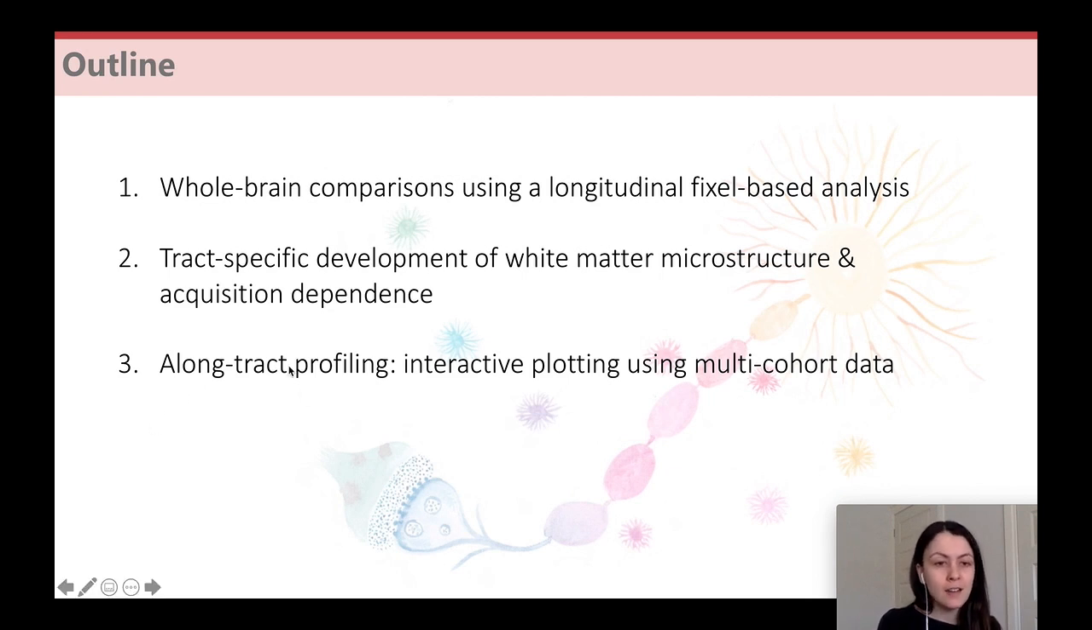And then in the second half of the talk, I'm going to talk a little bit about along-tract profiling, and you would have heard a lot about that today, so I won't go over the background of along-tract profiling, but more so do some interactive plotting using multi-cohort data, in which we have combined 4 different cohorts to look at longitudinal changes over childhood, adolescence, and early adulthood.